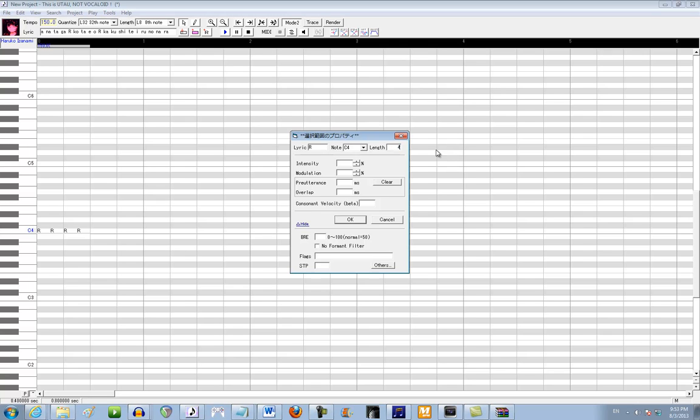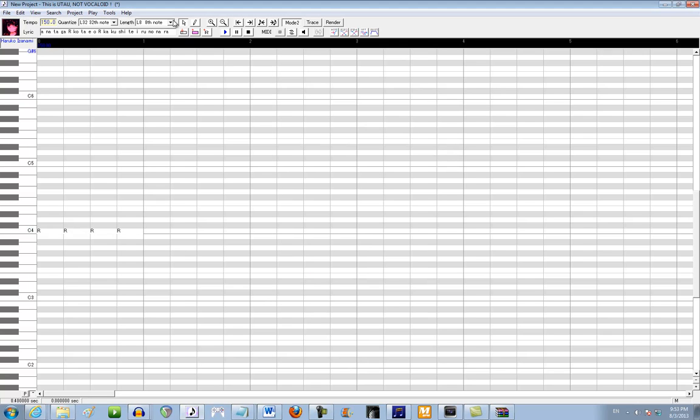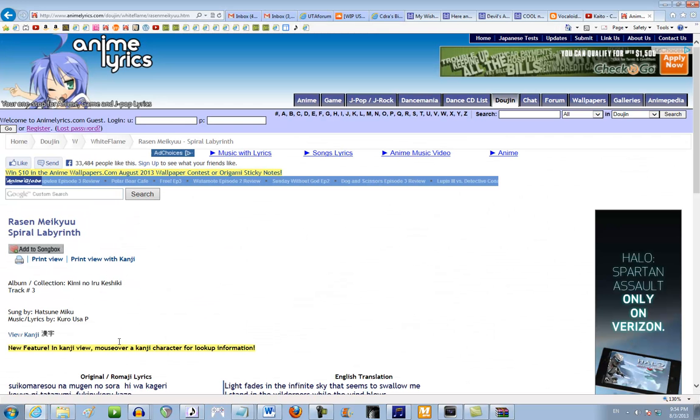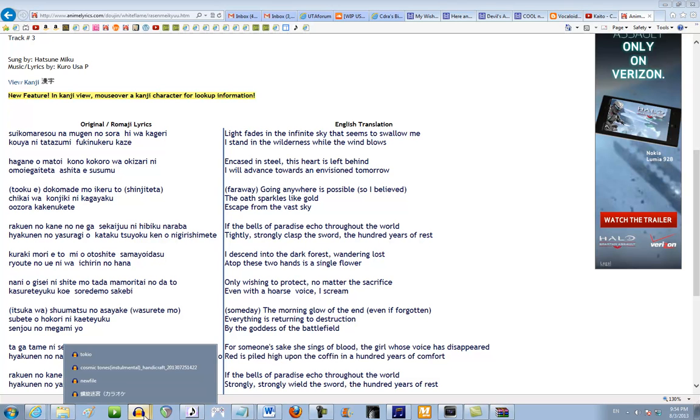Since this is a faster tempo song, the quarter note default is a lot better. Now let's go look at the lyrics. I'm gonna be, well, from now on, just USTing.